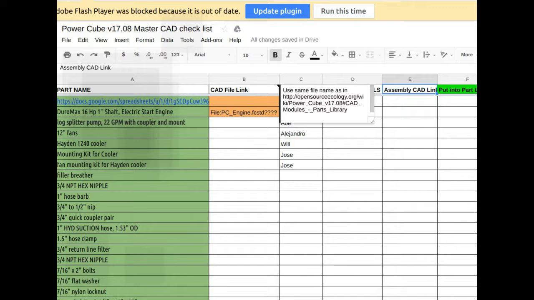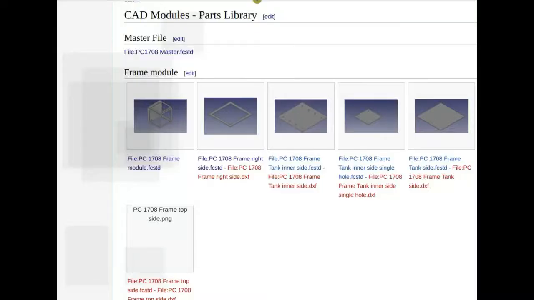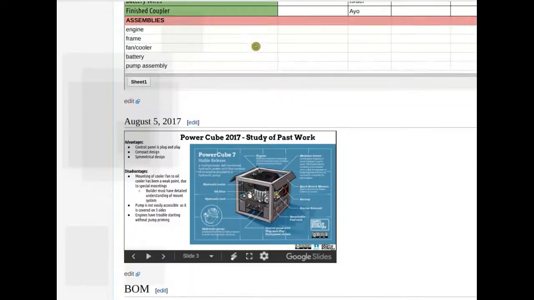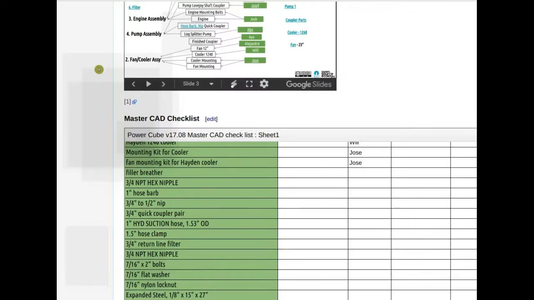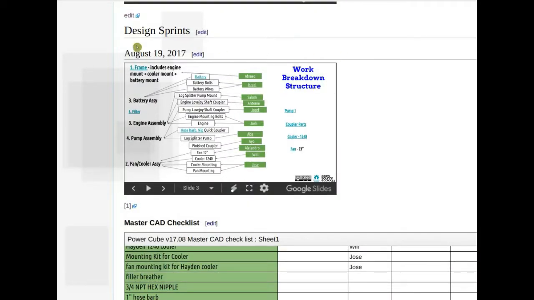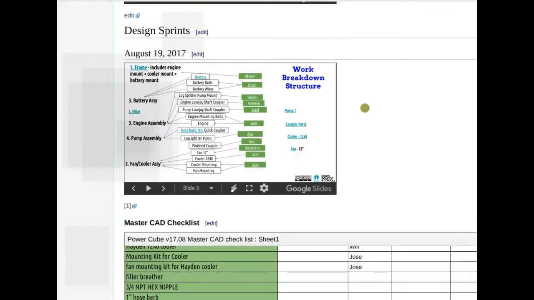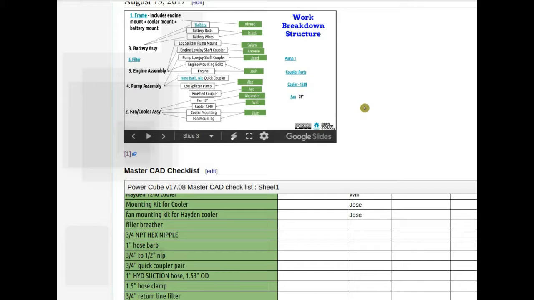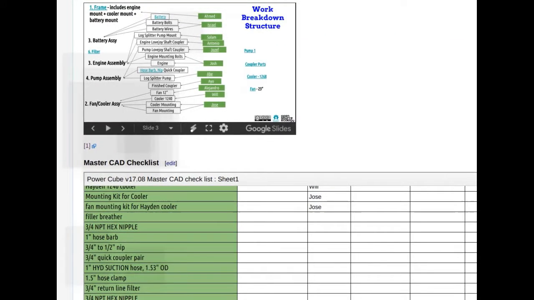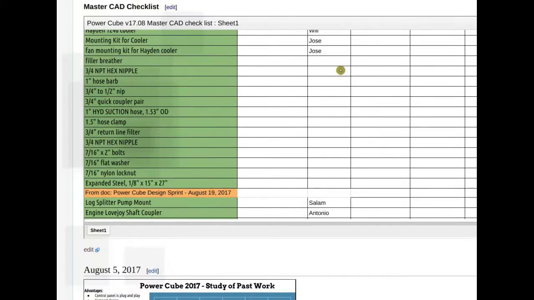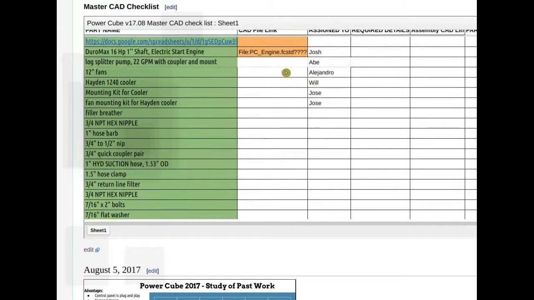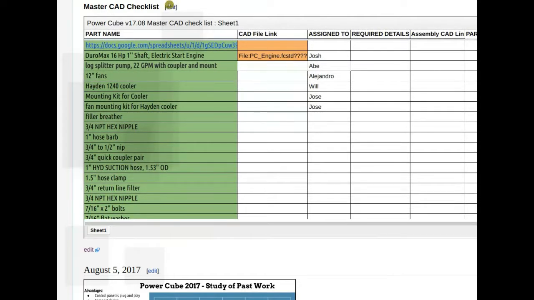Let's review just where everything is here. So if we go to the PowerCube 17.08 page, the working doc for today, which is the design sprints, August 19, is there. The visual BOM is there. The part library is below that, and there's the master CAD checklist. That's all within a PowerCube version 17.08 page. The place where people should be linking to is the MasterCAD checklist.